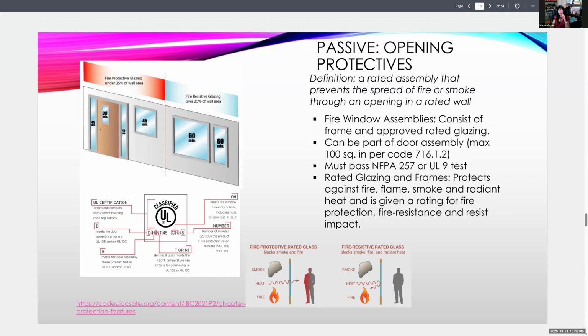Rated glazing and frames protect against fire, smoke, and radiant heat as well, and are given a fire protection rating. Fire resistant and impact resistant too. There's a bunch of different tests. It checks, like, if a fire hose hits it, will it not break? So it has to have impact resistance. It has to have shatter resistance. It's very interesting.